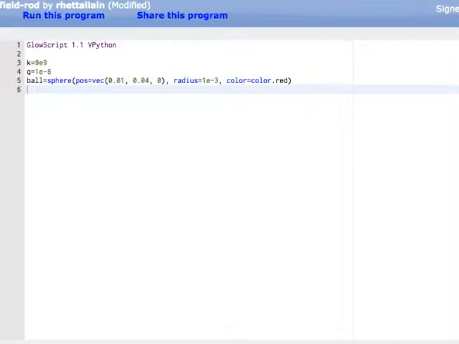Now, let's make RO. RO is the vector location where I want to calculate the electric field. So let's pick that at... That's a cool question. Yep. Oh, okay, never mind. I see. Pos equals vec. That's just the position.